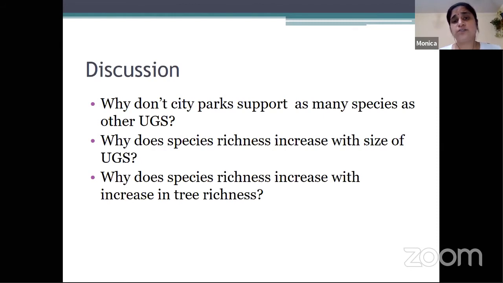So now coming to discussion, we saw this graph where I told you that city parks do not support many species compared to other urban green spaces, and why is that the case? Small size of city parks is one of the reasons, but another reason for having fewer species, which has been seen in other studies, is the lack of understory shrub cover. This is one vegetation layer that attracts a lot of bird species and provides nesting and food resources for a majority of birds. That is largely missing in city parks.